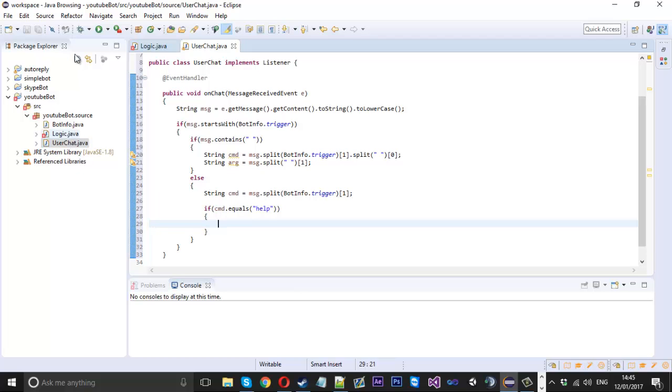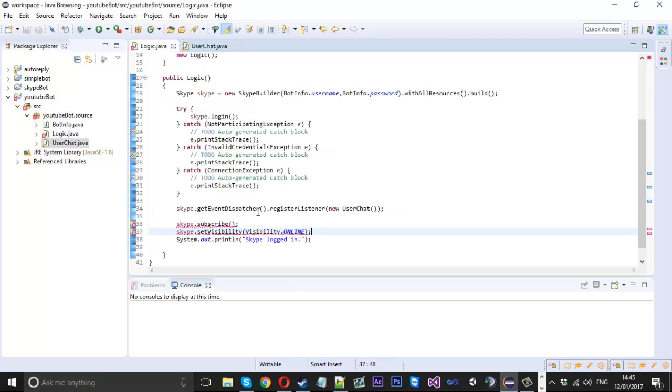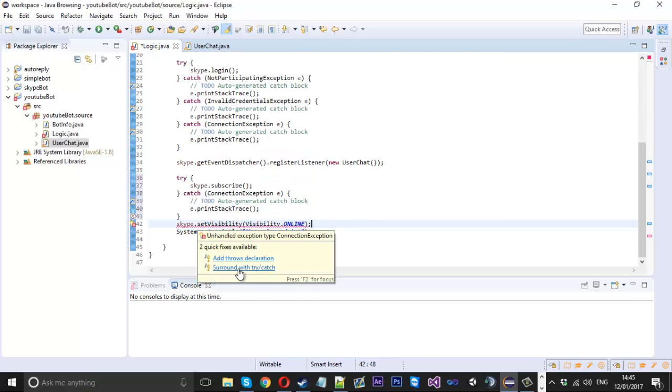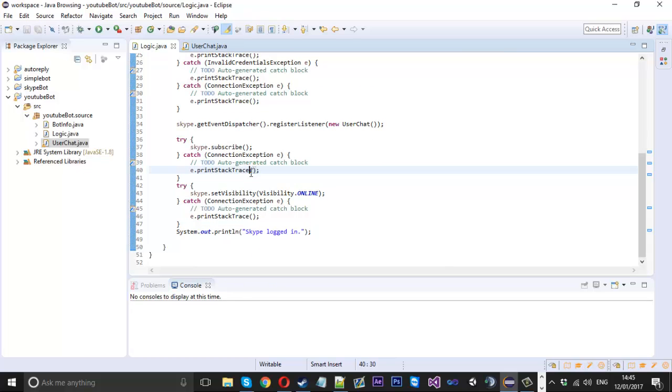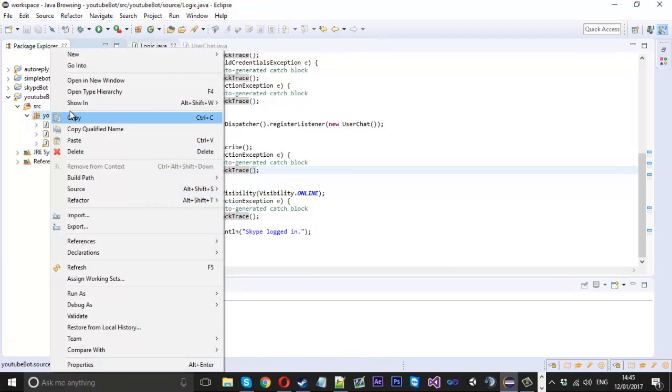I just wonder what this error is. Yeah, we just have to surround these in try catches as well, and it should all be good. So we'll create a new class here.